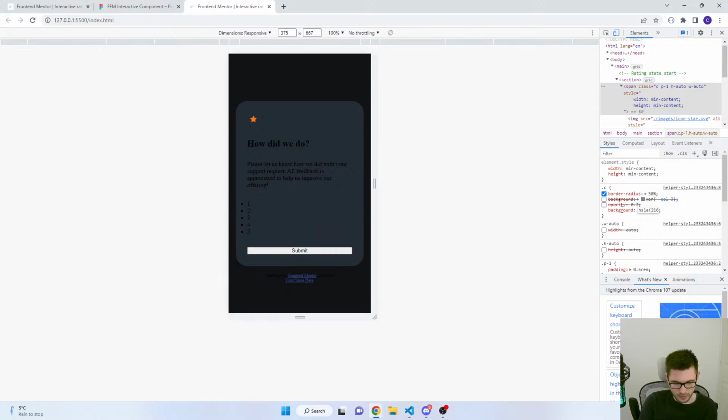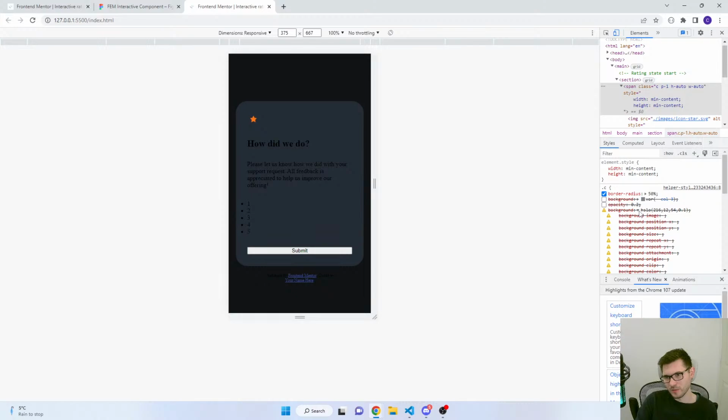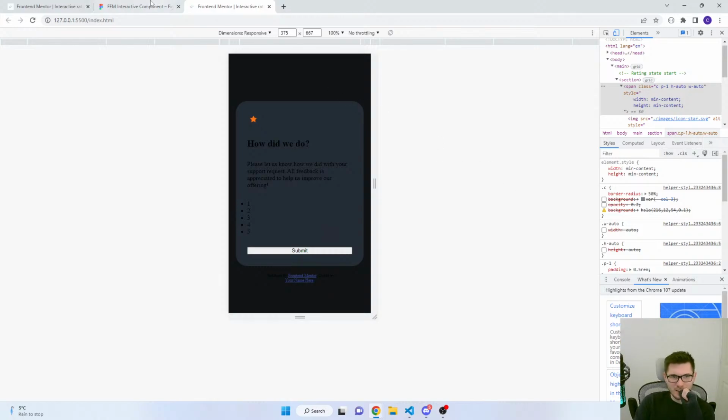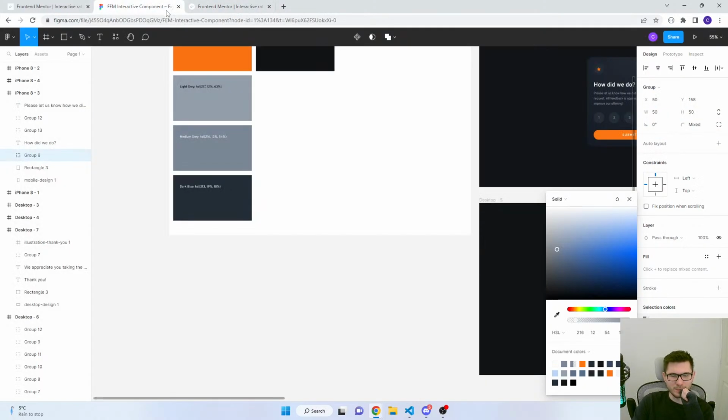Can't remember what it was. 216, 1254? And then do 0.1. If that's right, I'm going to be amazed. Yeah, it doesn't like that. Oh, it really doesn't like that. Everything's on fire. I might have to turn this to RGB. I know you can do it with RGB. That's going to be frustrating.